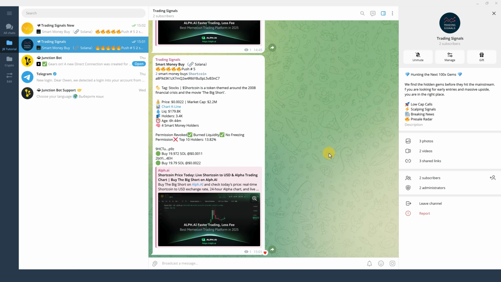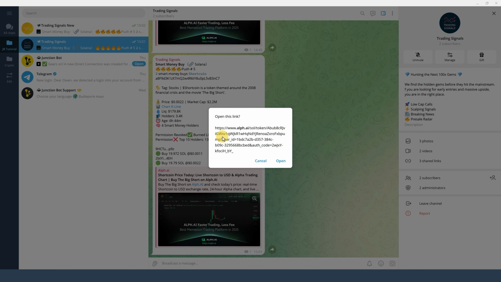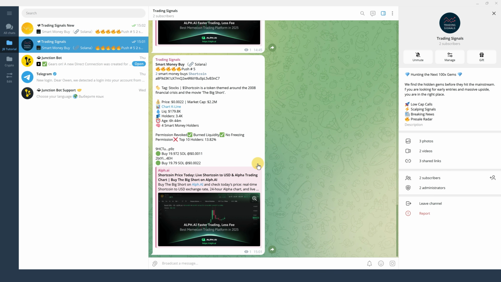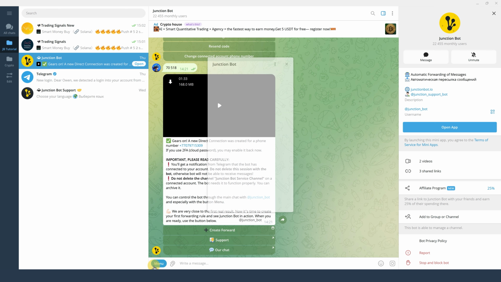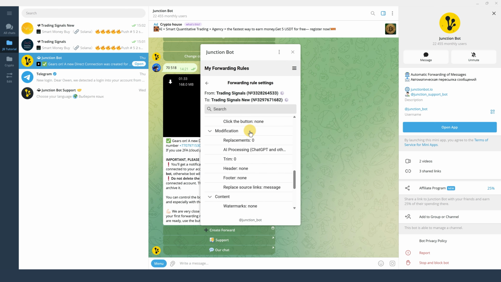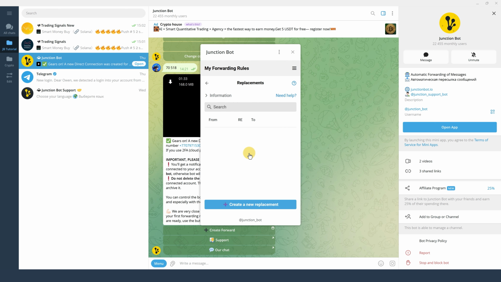Look, there is something else I would like to fix. These links in the posts. I would like the messages to have no third-party links at all. To do this, I go into Settings again. I look for replacements. Here they are. Click the Create New Replacement button.